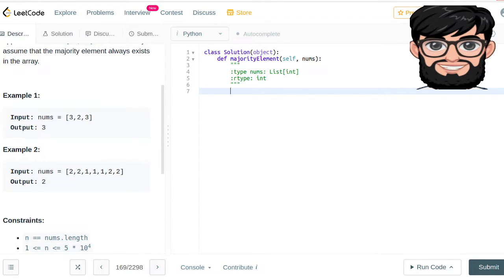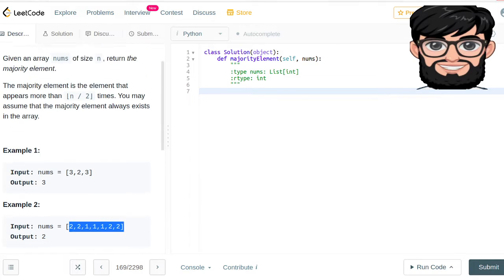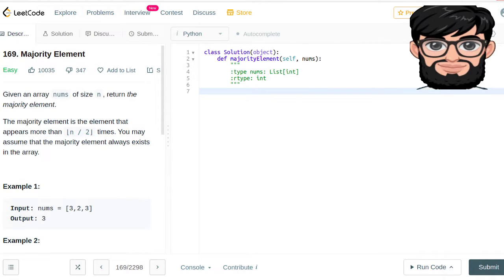So we do have an assurance that there's going to be a solution, and in this case 2 is the majority element because half of the elements is going to be 3, and so it appears more than 3 times, so that's why it's going to be the majority element.